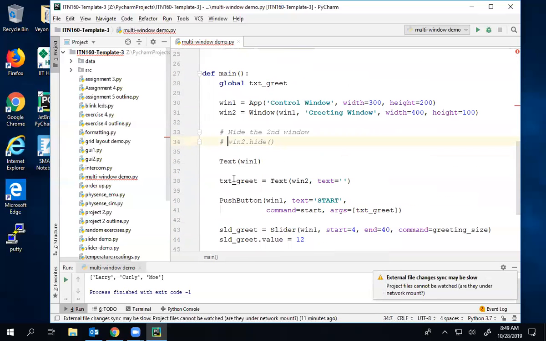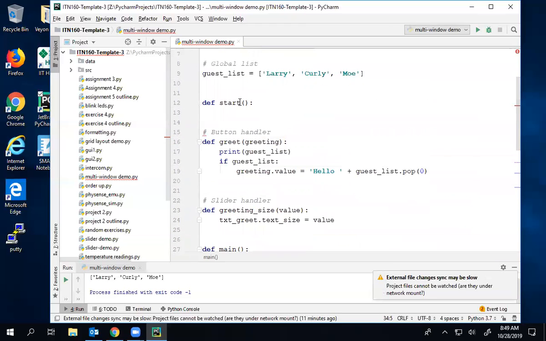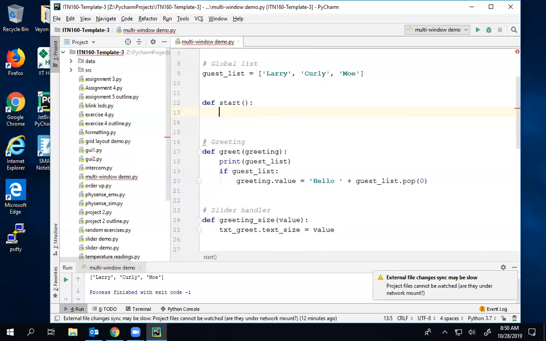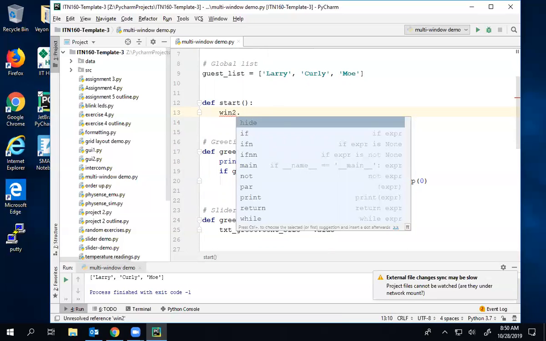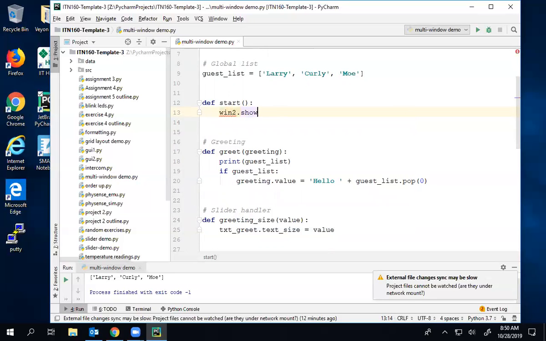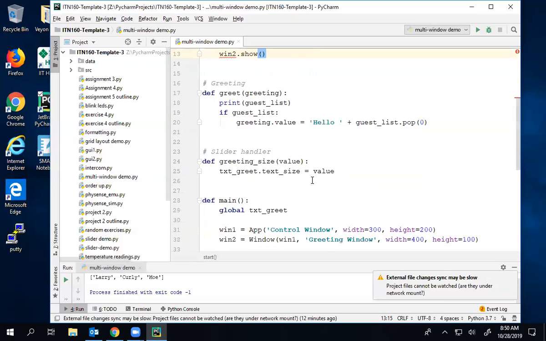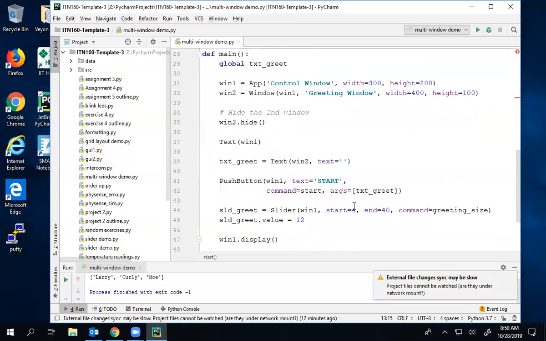I can start with the window hidden. That's fine. When I hit the start button, what do I have to do? I have to show the window, and that's window 2. Okay. Except it doesn't know about window 2. So that means I should probably pass that as an argument.